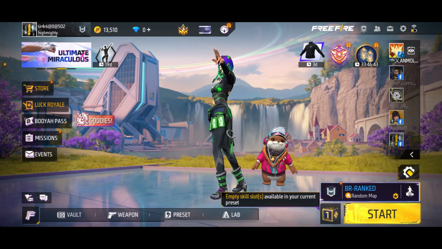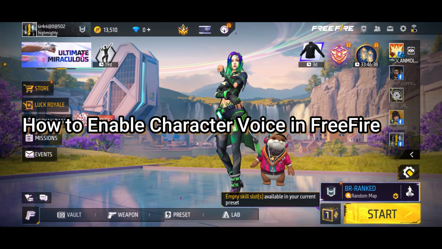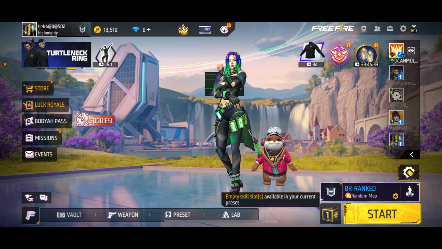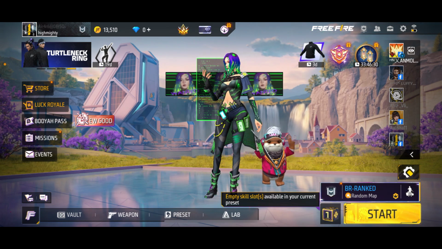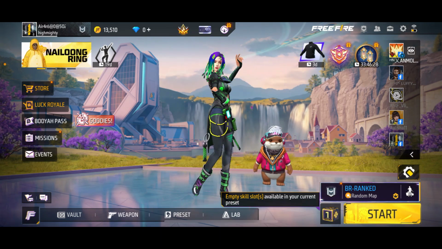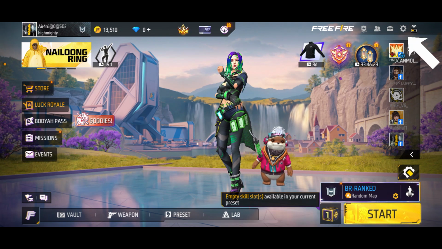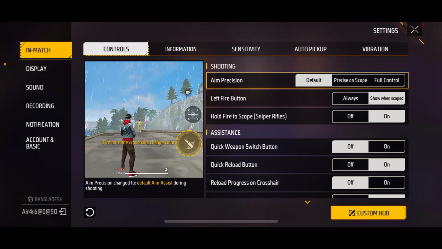Today in this video we will be learning how to enable character voice in Free Fire. To enable character's voice in Free Fire, open up the Free Fire application on your mobile device and wait for it to load. On the main screen, tap on the gear icon at the top right corner. This will bring out the settings menu.